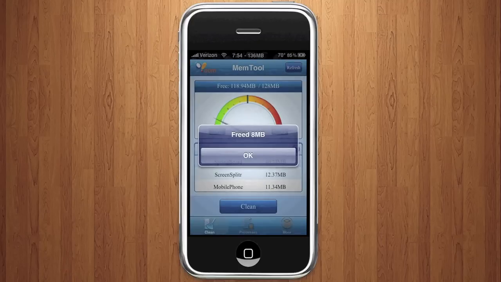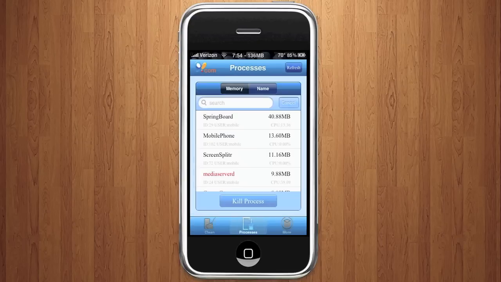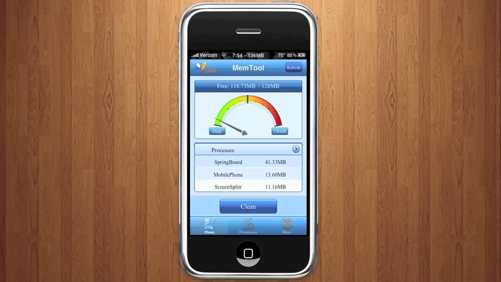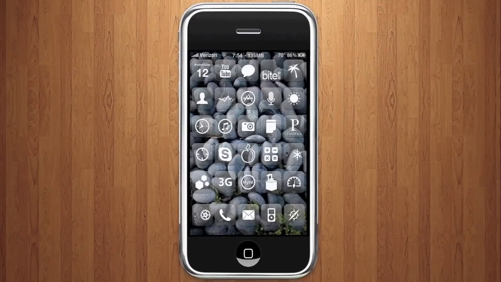Simple as that. You can also go into the processes tab and examine all the things that are running and how much of your RAM they're using up. But I recommend you don't mess with anything you don't understand, because a lot of those things are necessary for the phone to run the OS that it is currently running. So deleting those to free up RAM will just basically end up forcing you to respring. So use at your own risk, in other words. So let's go ahead and head out of this and move on to the next application.